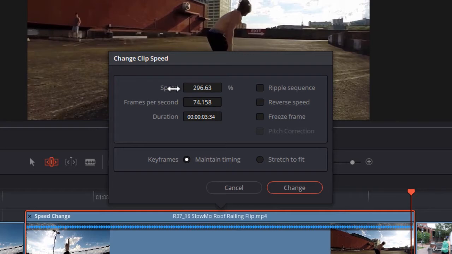Now notice here you have speed, frames per second, and you have certain options here you can check or uncheck. Let's change the speed to 300 and let's click out. Notice that the frames per second has changed to 75. This is not the speed, okay? As a video editor, you are not going to work with a percentage, making it 3 times faster or 10 times faster. You are going to work with the frames per second.